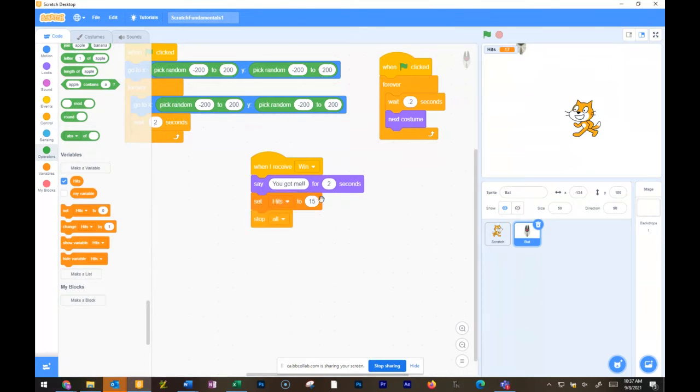What that'll do is reset the score to 15, which is what the ending score will be, and then it stops everything. So ideally, when I hit the bat 15 times, as soon as that happens, it's going to reset hits to 15. And I can already see a bit of a logic error in my program, but I'll show you what it is.